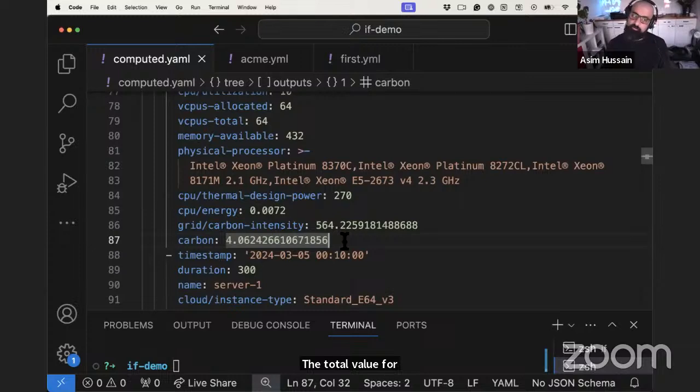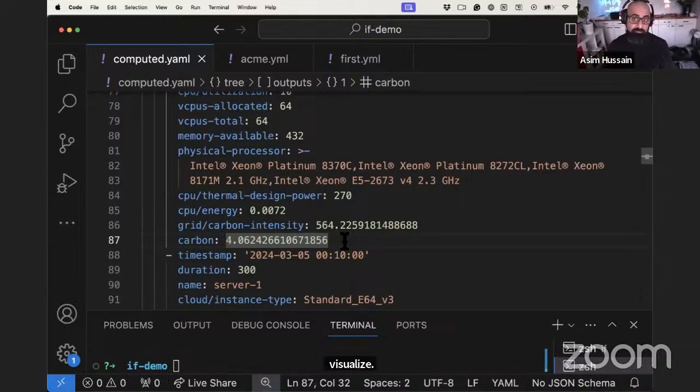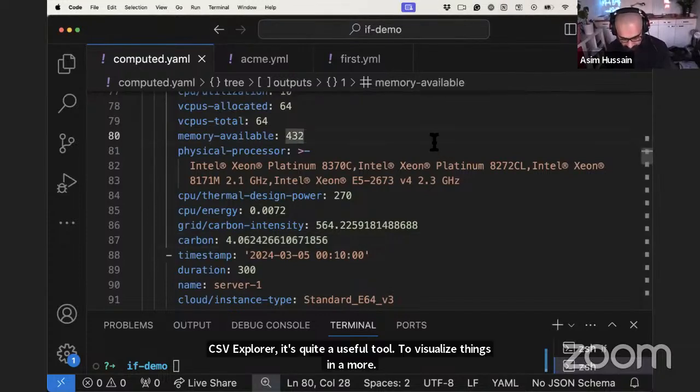Yeah. Well, maybe I've answered your question, Klaus. I think the CSV export is going to be quite a useful tool to visualize things in a more human readable way, even though YAML is pretty human readable. But anyway, I won't go to the YAML JSON argument yet. Okay, now we've done that.